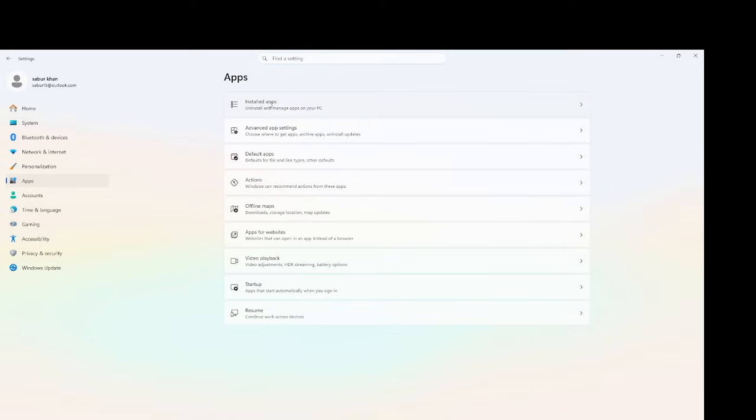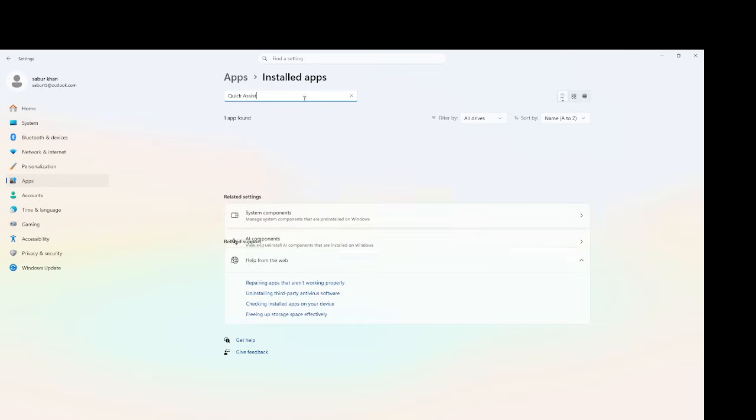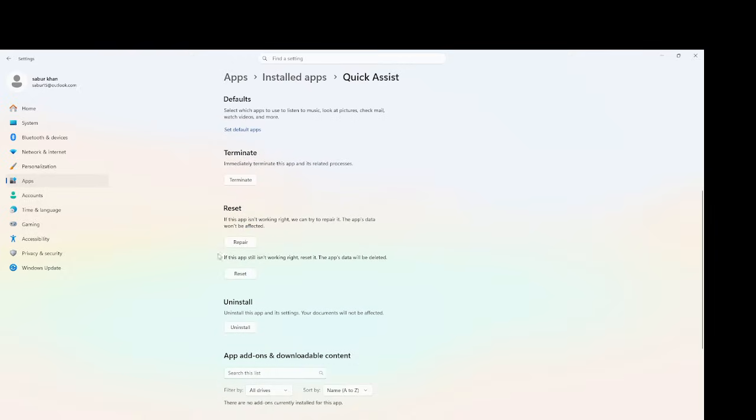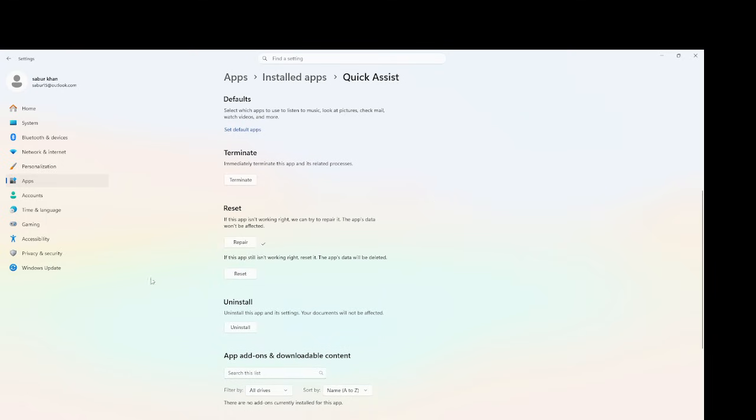Now we will try a few options to repair the application. First, click Terminate. This will completely close Quick Assist and stop any background process related to the app. After that, look for the Repair option and click it. Wait a few moments while Windows repairs the Quick Assist application. When the repair is finished, open Quick Assist again and check if screen sharing is working correctly.